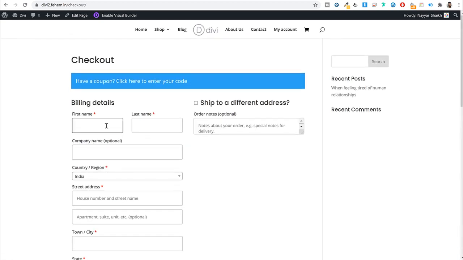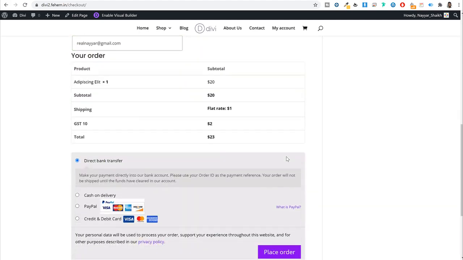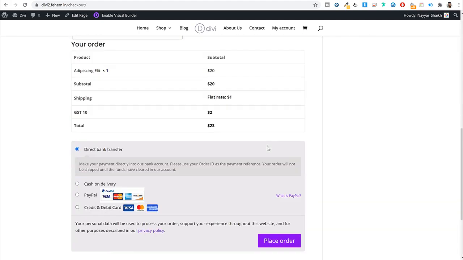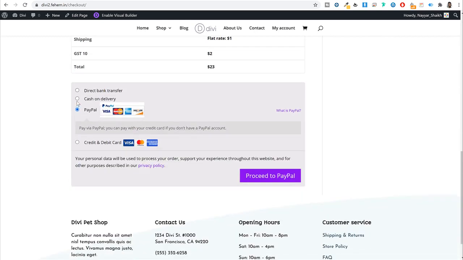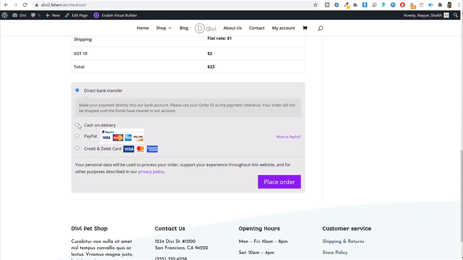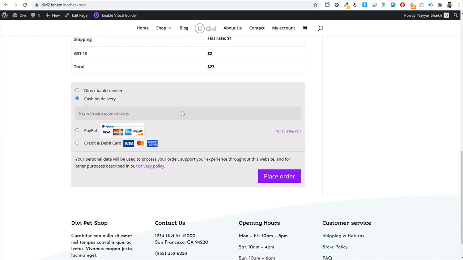Let me do that very quickly. Alright, so as you can see, I have entered some dummy details over here. Now I can go ahead at the bottom. I can make payment through credit or debit card, PayPal, cash on delivery, direct bank transfer, whatever I want. I'm just selecting cash on delivery, just so that I don't have to make payment to myself. Now I'll click on place order.